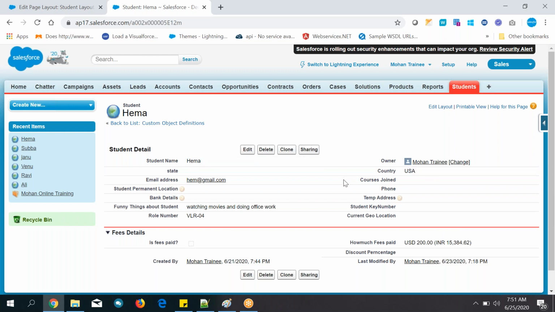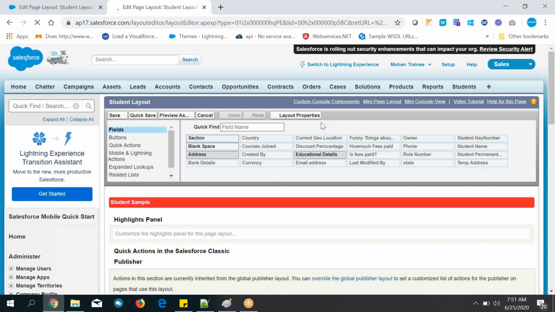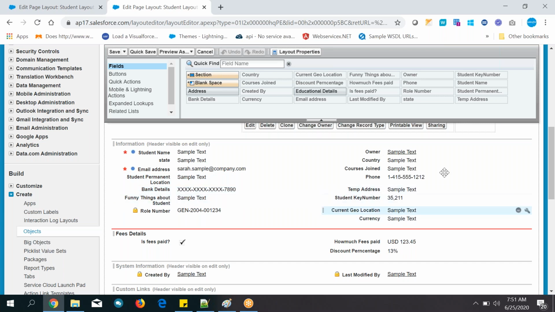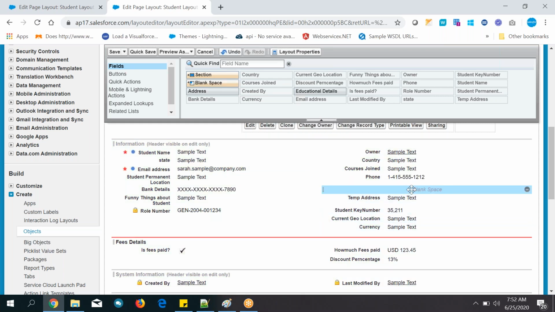Any layout changes, you need to go to layout only. Either you go like this, or like this, or with setup and object, your wish. I'm going like this again. Okay, next. What they are asking, the gap between the phone number and temporary address, how? Can you see here blank space and fields? Blank space is an option, right? Drag it and drop wherever you want. I have dropped it. Can you see the space between the phone number and temporary address? Blank space. Now save it.